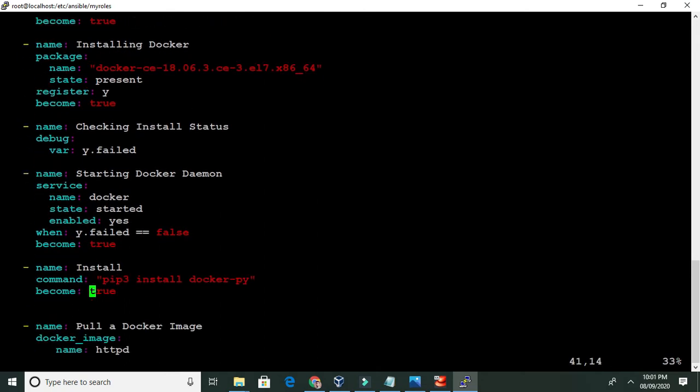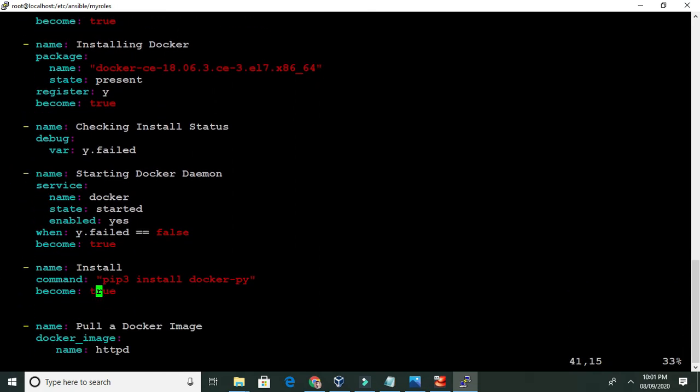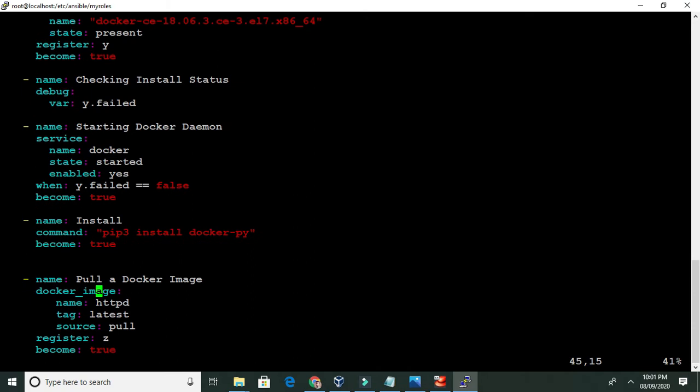Okay. And finally we install pip3 install docker-py. At the time of pulling the image from Docker Hub, we require this package, docker-py. To get this package we need Python, so that we can use the pip command to install docker-py. That's why I first installed Python above, as you can see, and then I install this package so that it can fetch the Docker image from Docker Hub.